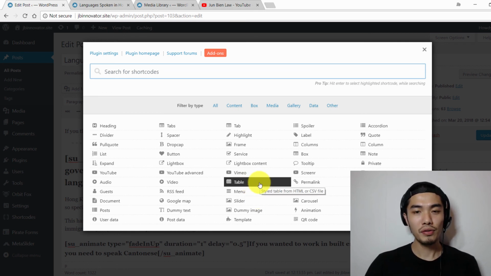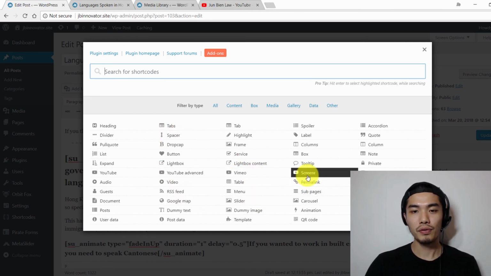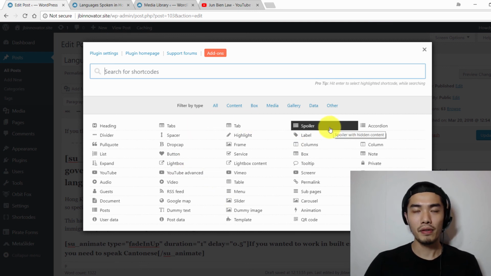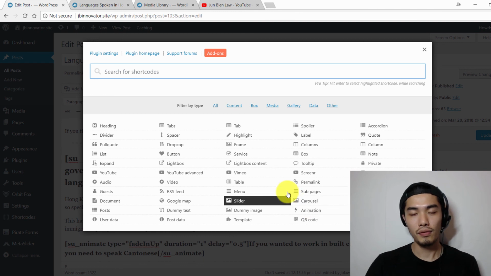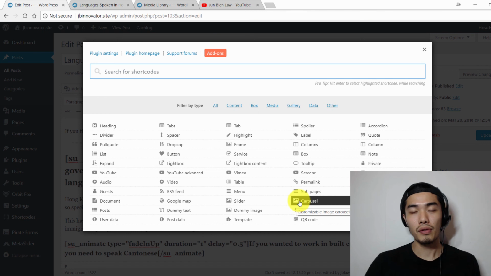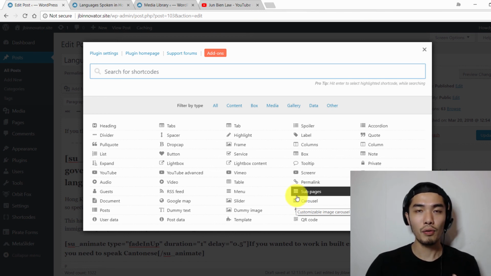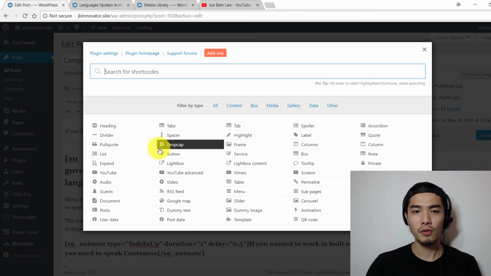So I'm not going to show all these features on how to use them because it is not very hard to use all these features. Since you know how to put in the shortcode, you know how to put in the image shortcode, the YouTube shortcode, the animations, and you also know how to put in shortcodes within shortcodes, I just don't think that there will be a problem for you to use some of these shortcodes.